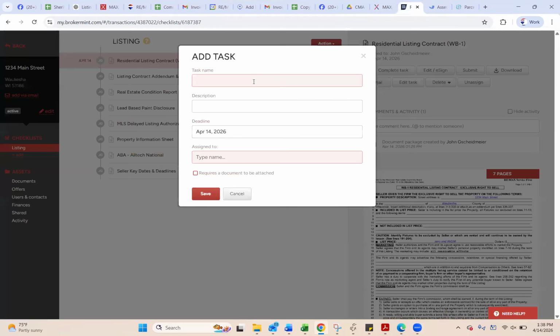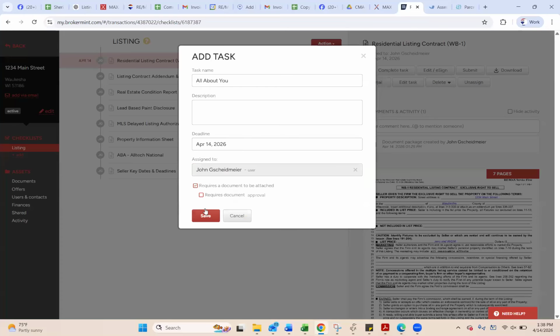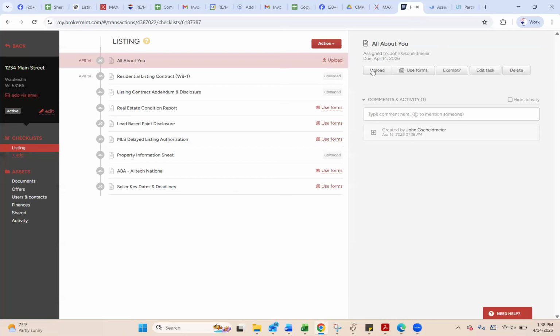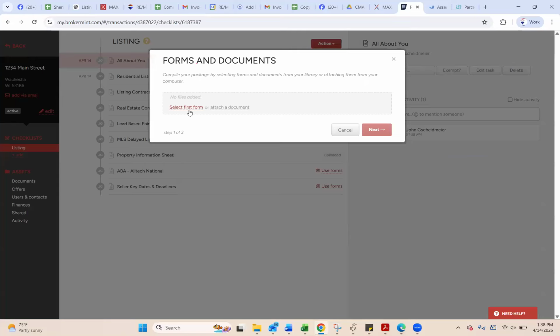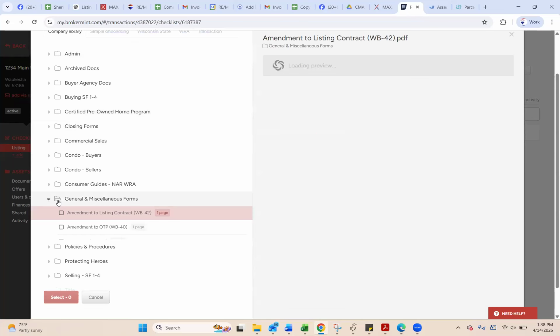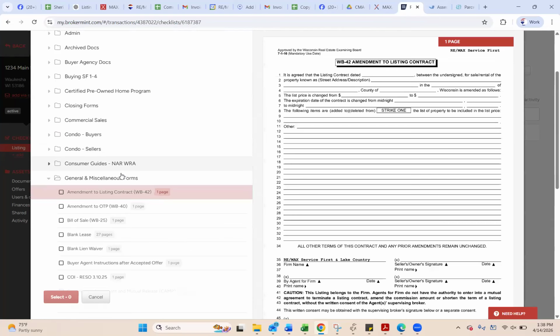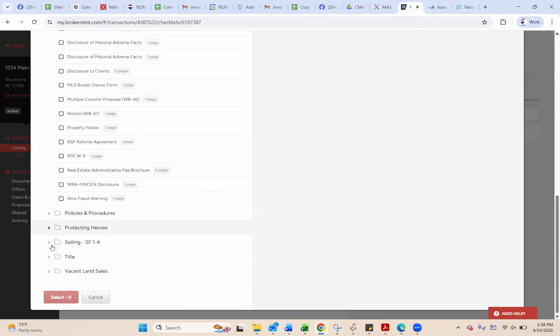So you could put, add task, all about you. I misspelled that, but it doesn't matter. You get my point. And I'm going to make sure that there is a document attached here. So I'm going to go to Use Forms. I'm going to select the form. Where would it be? General, do you think? Yeah. Actually, it might be in the seller folder, sorry.